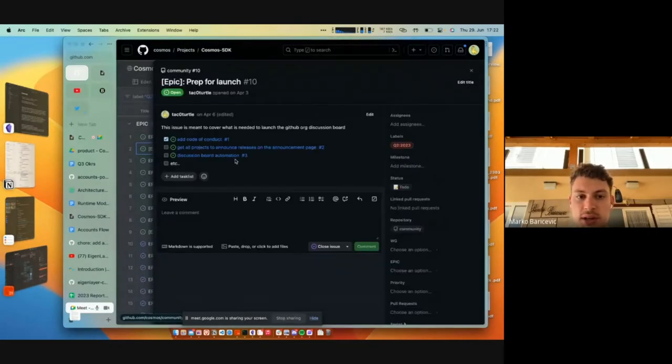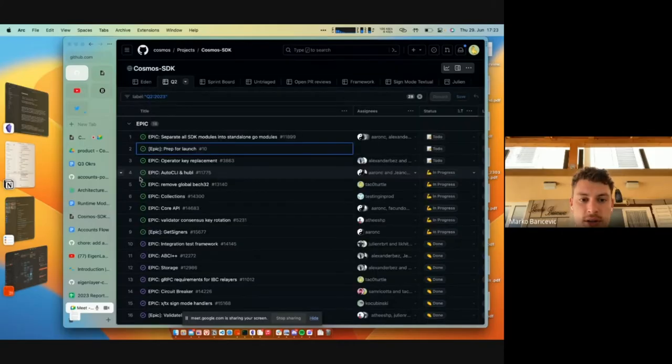Prep launch is just that we created a community repo to create a community-wide discussion board on the Cosmos org instead of individual repos. We haven't fully announced that, but we've been working on it to get it ready, along with the documentation revamp, so that we can launch it all at once. We can use this as a form of forum instead of using the Cosmos Hub forum for technology things.